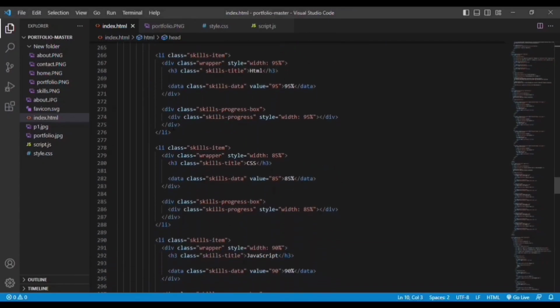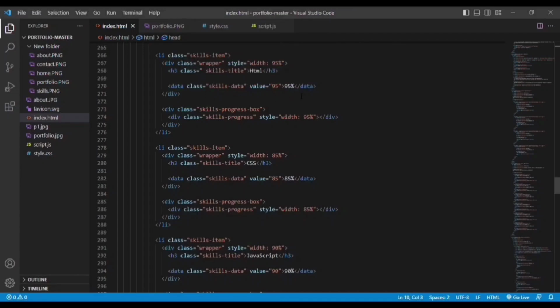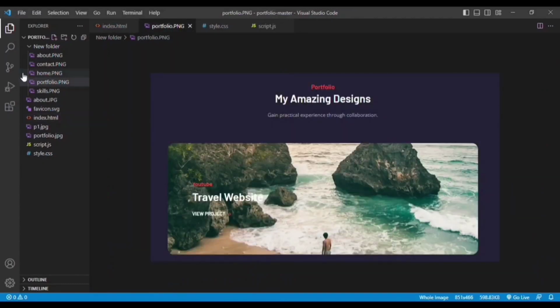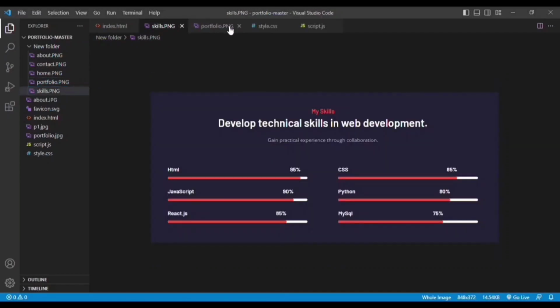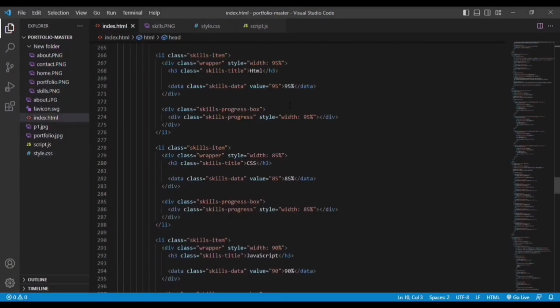Each list item has a div, that is the wrapper, and inside it there are two elements: h3 element to write the name, and data element to add the percentage, that is 95%. This value is used to showcase the percentage of proficiency that you have. Let me show it to you in the image. You can see here the 95%. This is how you create this percentage using HTML and CSS. In the HTML we mention the percentage that we are good at. You can see the value is given as 95%.